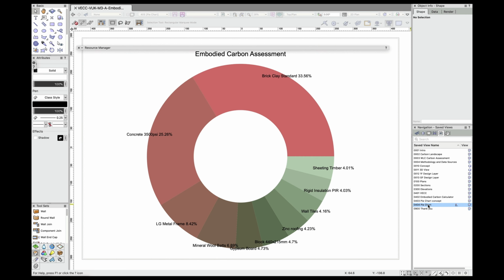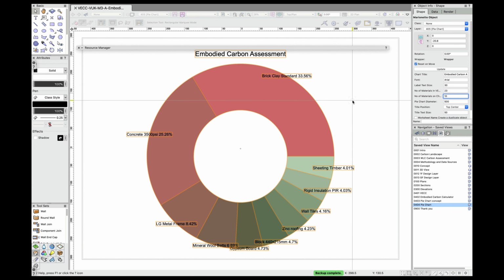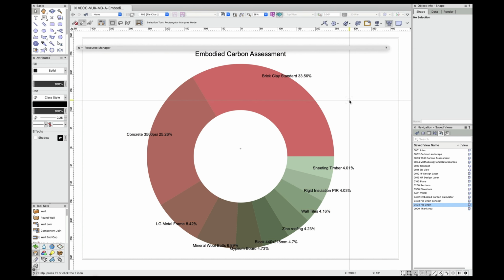We have this very useful Marionette pie chart, which hooks up to the worksheet and gives us top 10 material contributions to total embodied carbon. Here we just need to bear in mind to enter the total number of materials we input in VEC. We can also change the number of materials that appear on the chart if we want to see top 5 contributors, for example. So what does this tell me? We might want to look at these bricks and concrete as by far the largest contributors and see if there is anything we can do to reduce their impact.